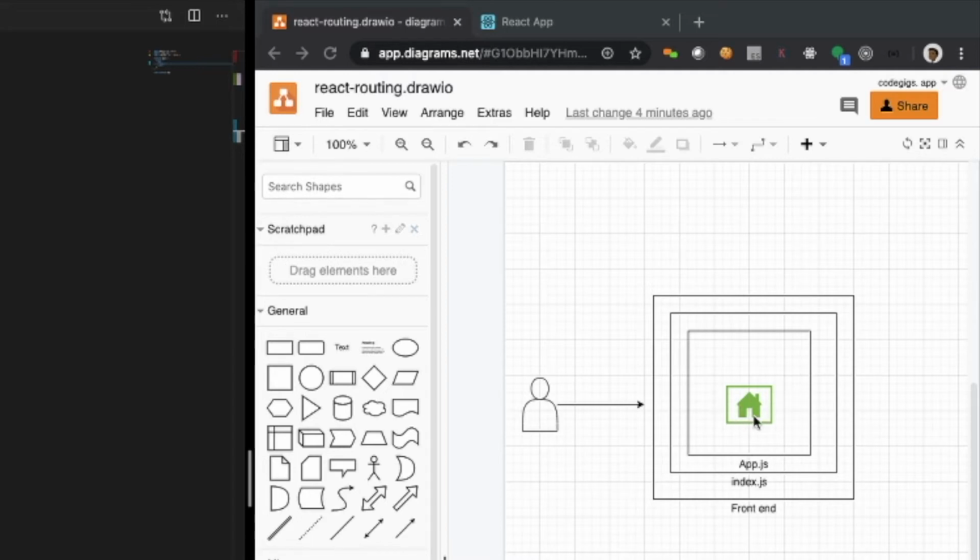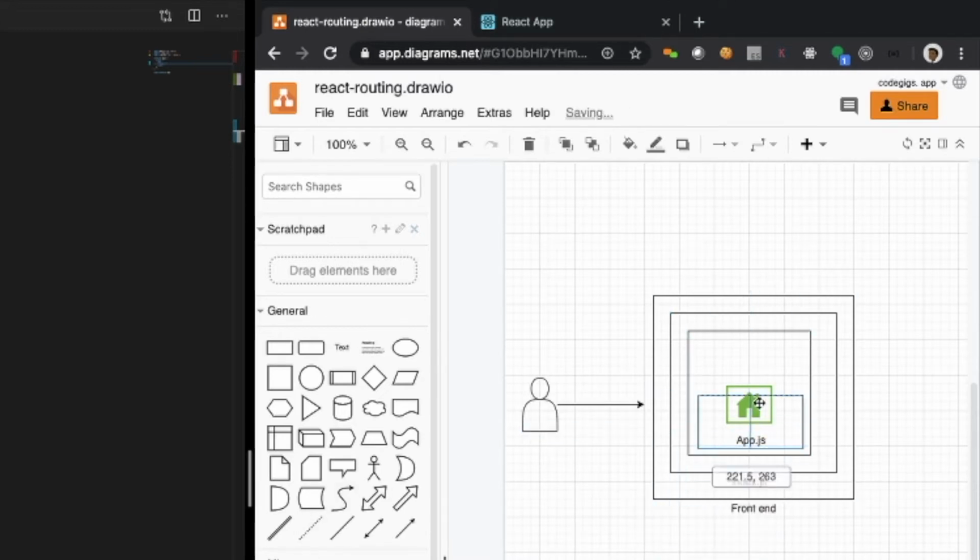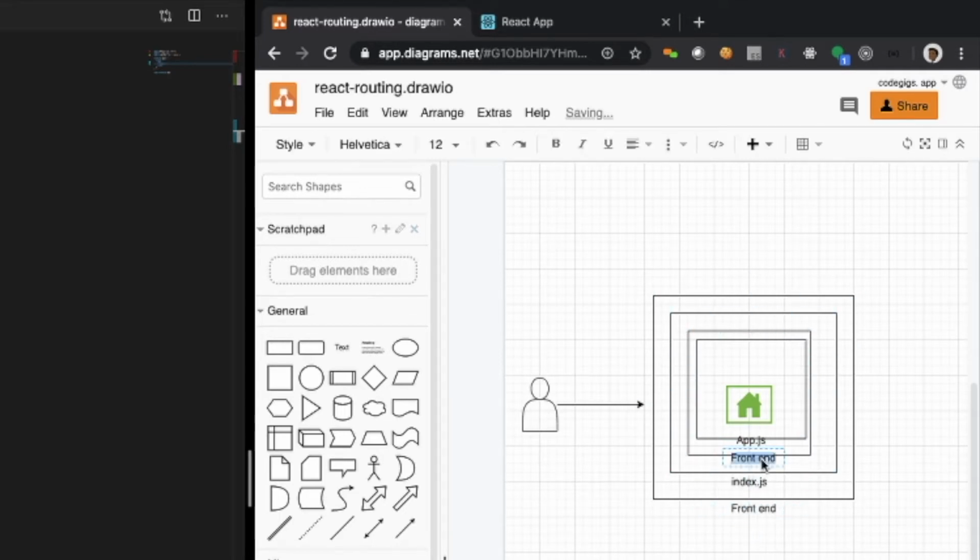Now we are going to add one more layer around it, which is the router. Where are we going to place the router first? We are going to place the router here in index.js, and therefore app.js would be something like this. Index.js going forward would have this router object, and the router object would be displaying our app.js.